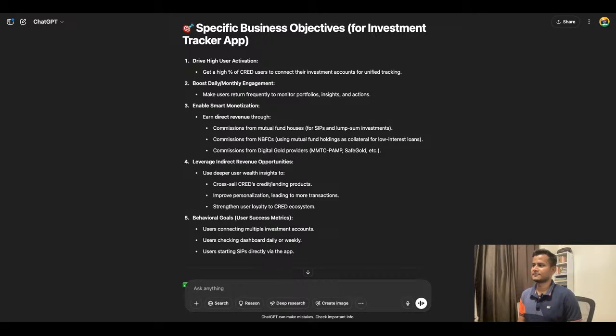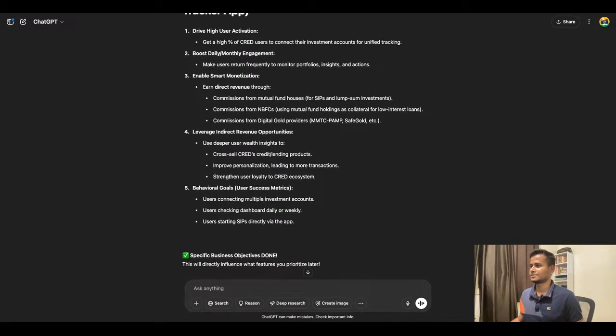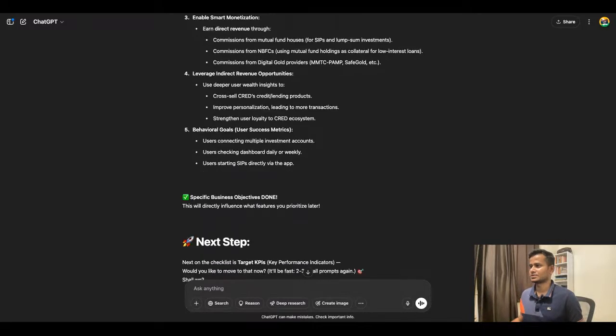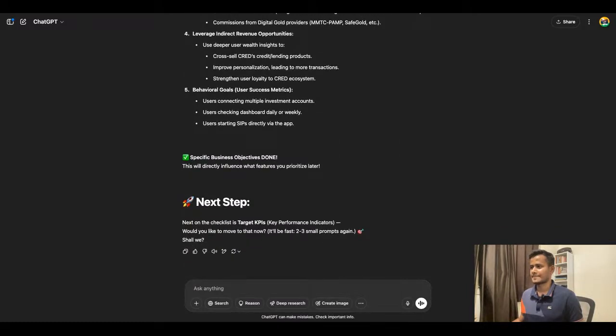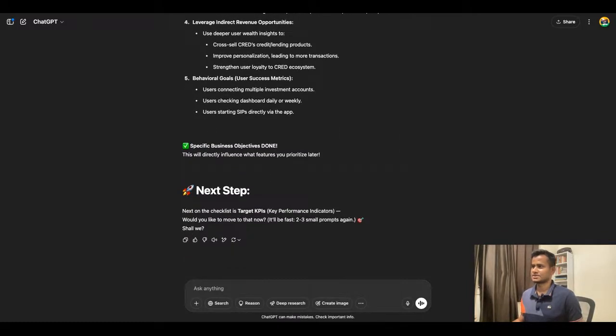Leverage indirect revenue opportunities: use deeper user wealth insights to cross-sell credit or lending products, and improve personalization, leading to more transactions and strengthening user loyalty to the CRED ecosystem. Behavioral goals and user metrics: users connecting multiple investment accounts, users checking dashboards daily or weekly, users starting SIPs directly via the app. Specific business objectives done.